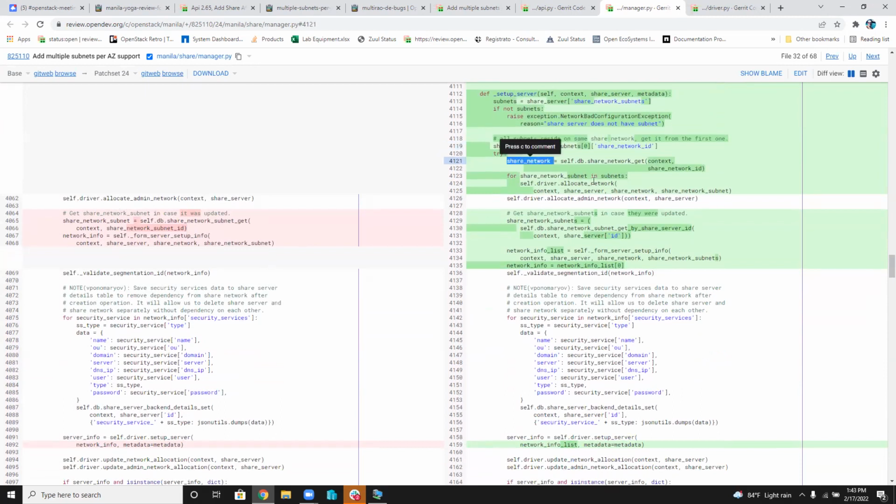Get the share network from the database. And now instead of allocate one, it's on the setup server. Instead of allocating a network for one subnet, it will do this for all subnets. So it will iterate over the subnets and call allocate network for each one, keeping allocate one for the admin. So we didn't touch the admin allocation, it's the same as before, because it doesn't depend on the shared network subnet.